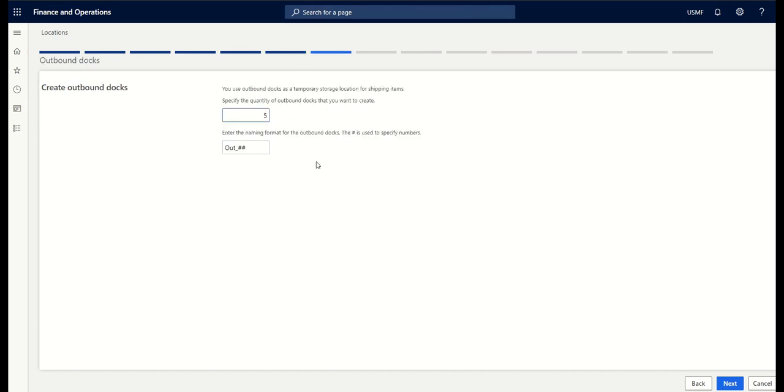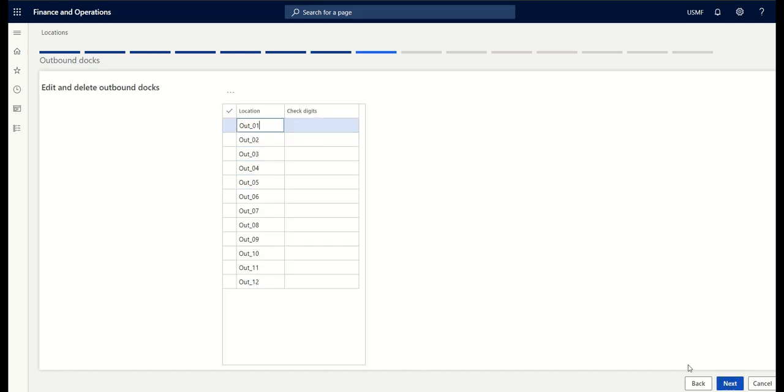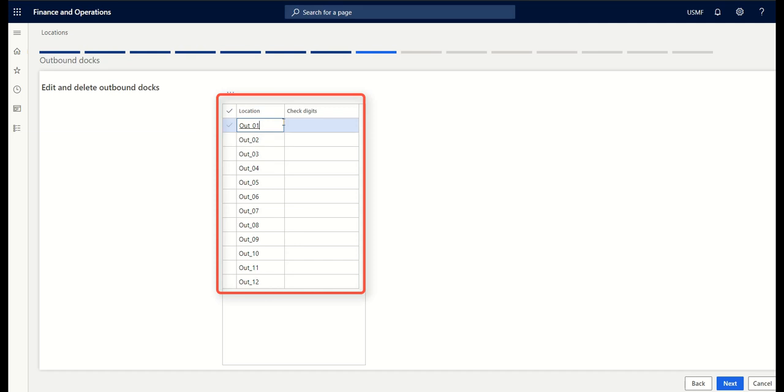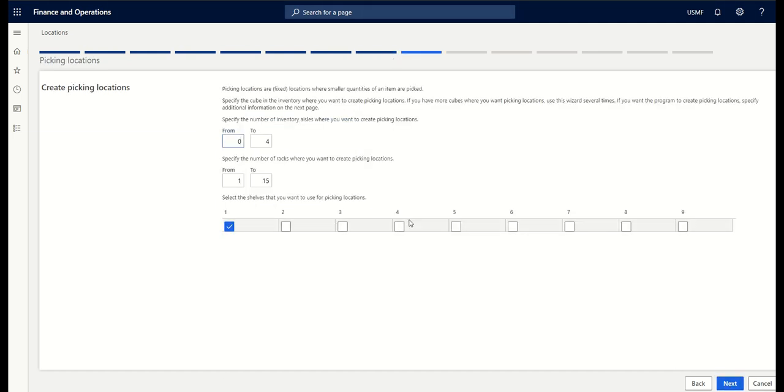And it's going to ask me the same on my outbound. Maybe on my outbound, I might have 12 docks. And I'm going to use the same naming convention with underscore pound pound for numbers, and it's created 12 docks. And then I'm going to go next, and it's going to say here, these are my picking locations. So I'm going to use picking locations here from number of inventory aisles you want to create locations. I'm going to do this from 1 to 3.